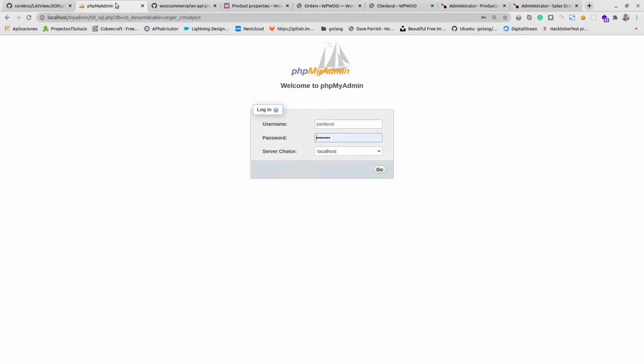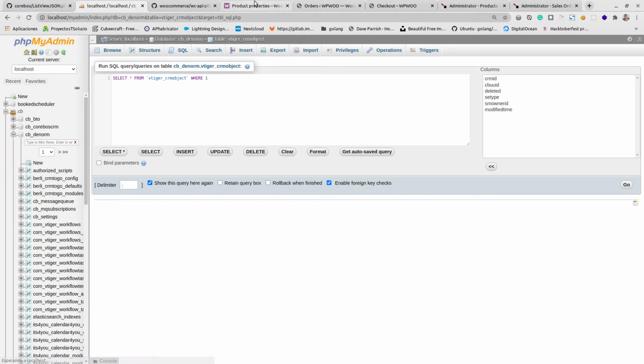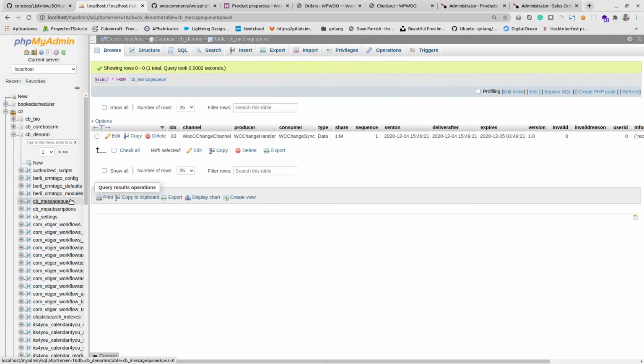So let me see. I'm going to start by going to my coreBOS. Here I have a bunch of tabs. One is my database, which we will be looking at basically at the message queue, because this all works sending messages using the coreBOS message queue.